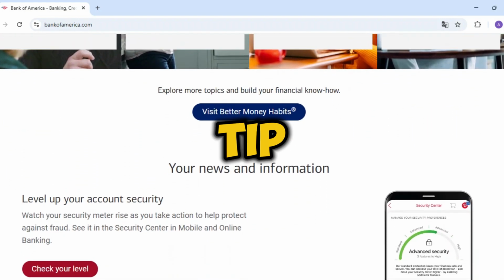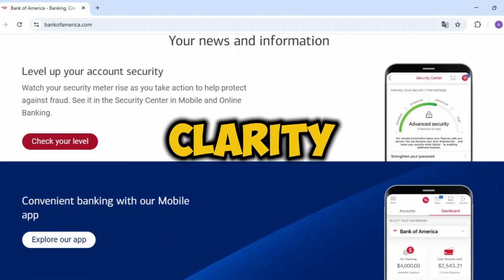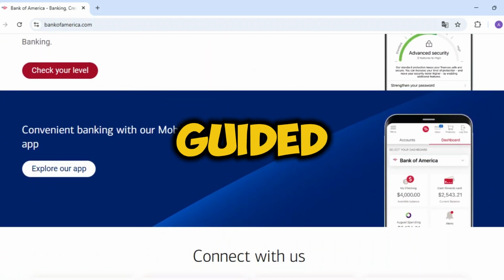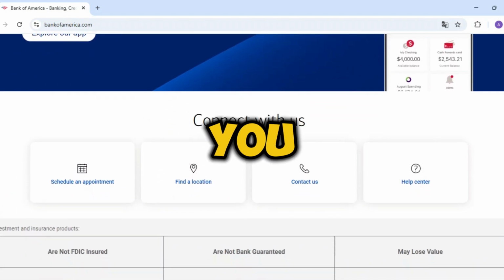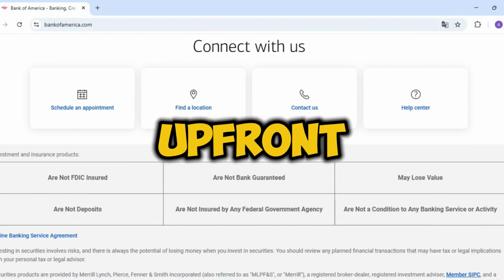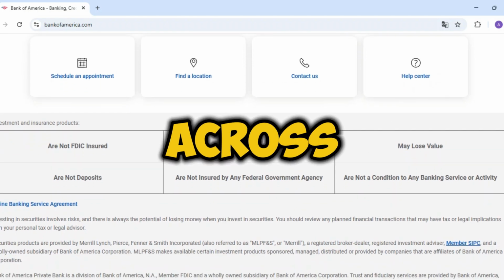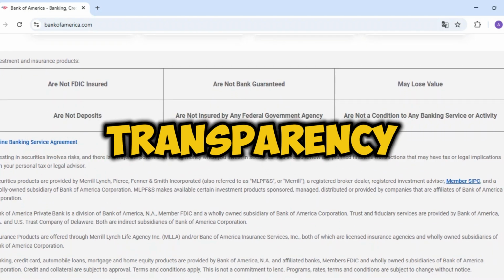My crucial pro tip? Use the Send Money Internationally online tool for clarity. For your first time, use the guided online tool. It will walk you through each field you need to fill out and show you the estimated fees and exchange rate upfront before you commit. This prevents costly errors. Send money across borders with confidence and full transparency.